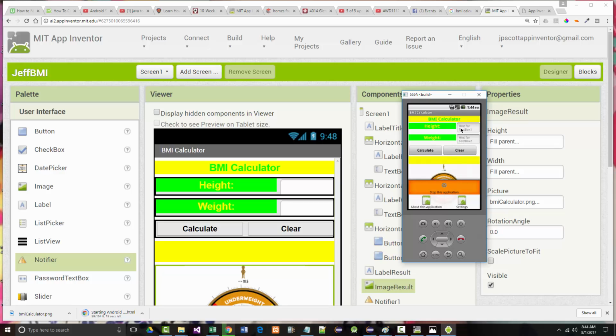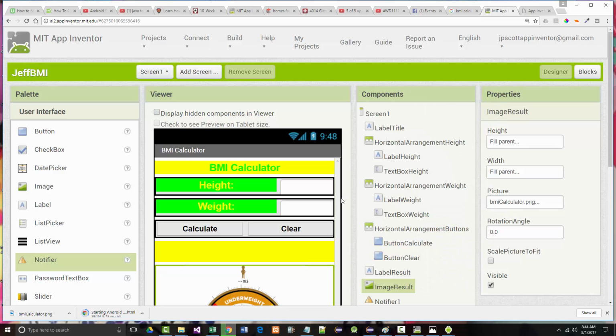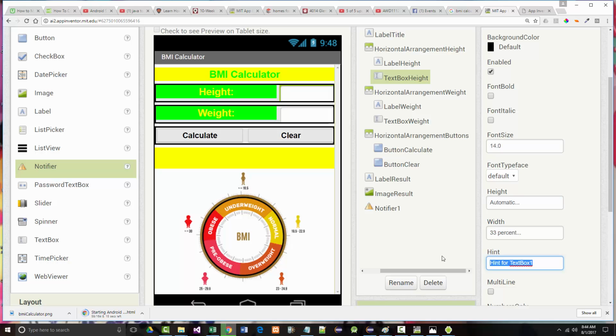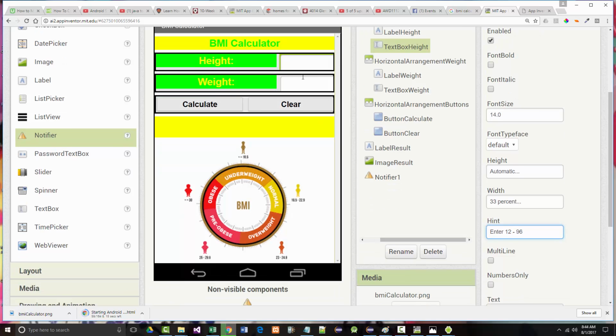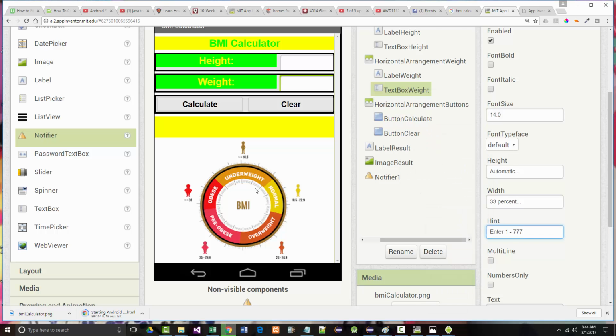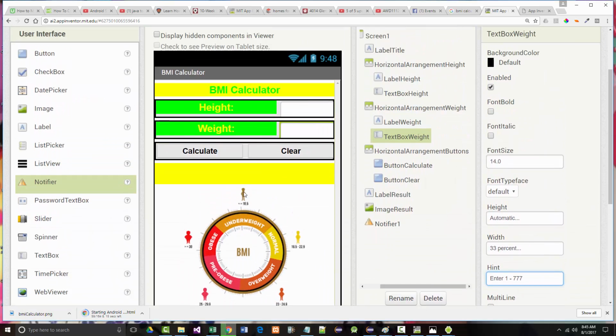The only thing I didn't put in is where it has these hints for text box 1 and 2. All right, so I'm going to put those in right now. So I'm going to click here, and for a hint, I'm just going to put enter 12 to 96. And for the other one, for the weight, I'm going to put in enter 1 to 777. All right. The emulator will try to redraw itself. So the point is, I am now done building my interface.